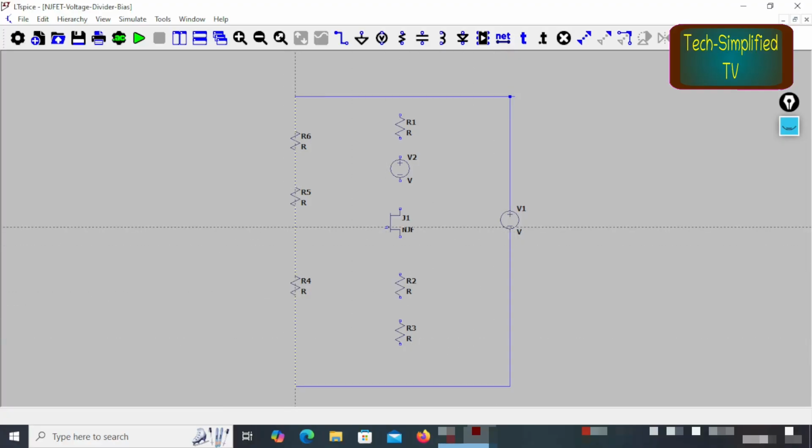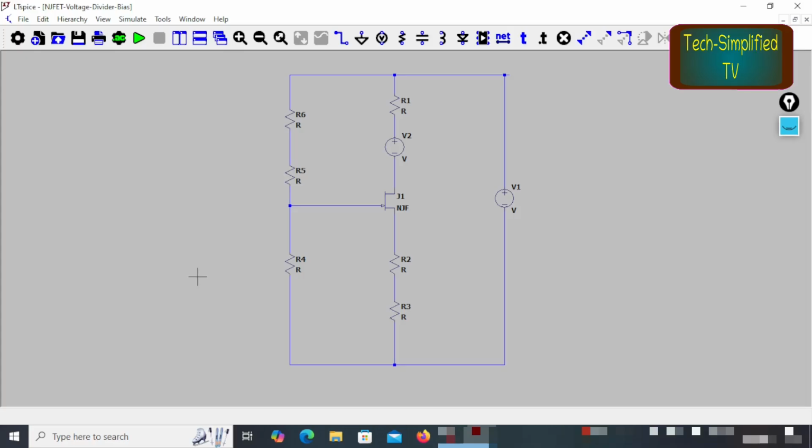Now it's time to connect the gate. So I'll connect the gate. I'll connect the rest of the resistors and this particular driving voltage source. I'll connect the resistors to the wiring. I'll right click to vanish it. Now as you can see, the circuit construction is done.